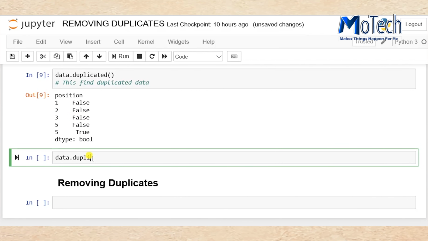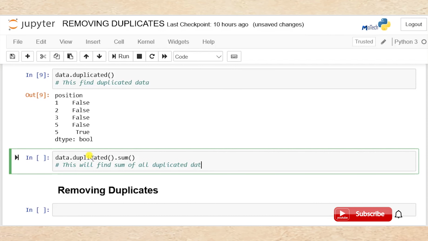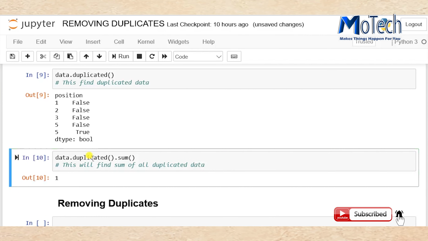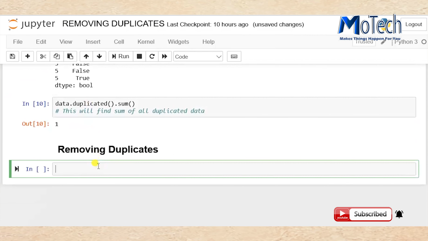The function above returns False for the rows which are not duplicated, but it returns True for those duplicated data. data.duplicated().sum() will find the sum of all duplicated data. It means it will return how many rows are duplicated. For our case, we have only one duplicated row. So I hope the output of this cell will be 1. As you can see, we have only a single duplicated row.